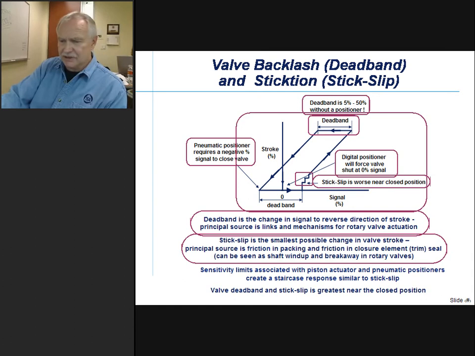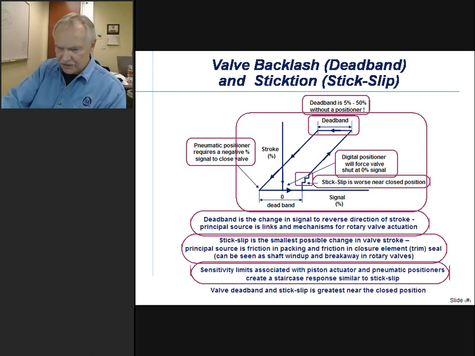There can also be some friction in piston actuators that are not properly lubricated. There's also sensitivity limits that we're not going to be talking about here, but while they're much smaller, they can still be a concern, and they are a limitation, and they're usually associated with piston actuators and pneumatic positioners. And they create a staircase response similar to stick slip. And as I mentioned, valve deadband and stick slip is the greatest near the closed position.